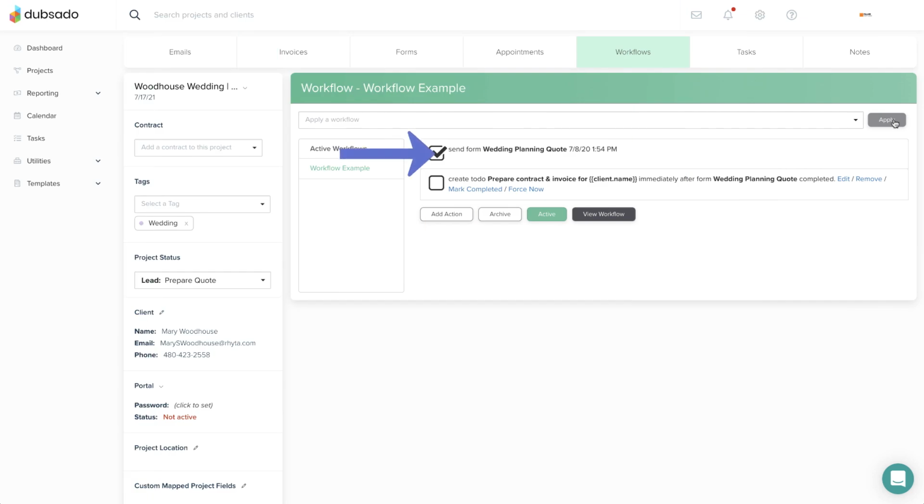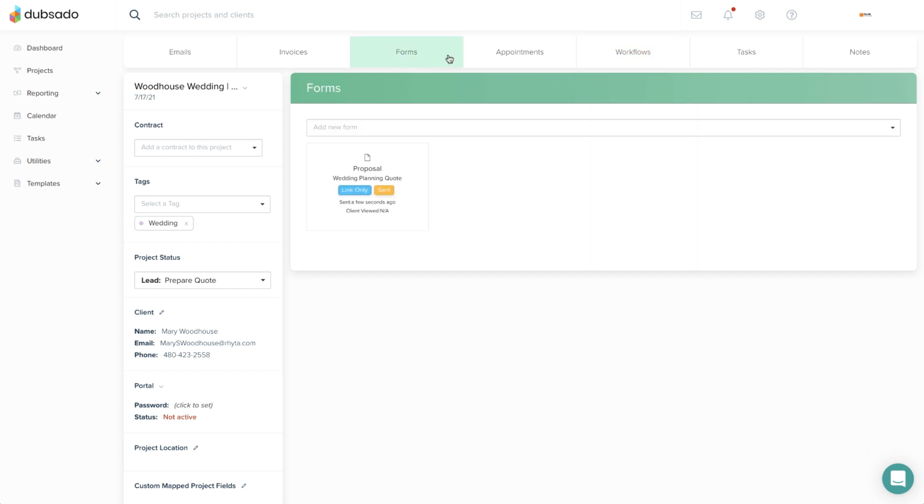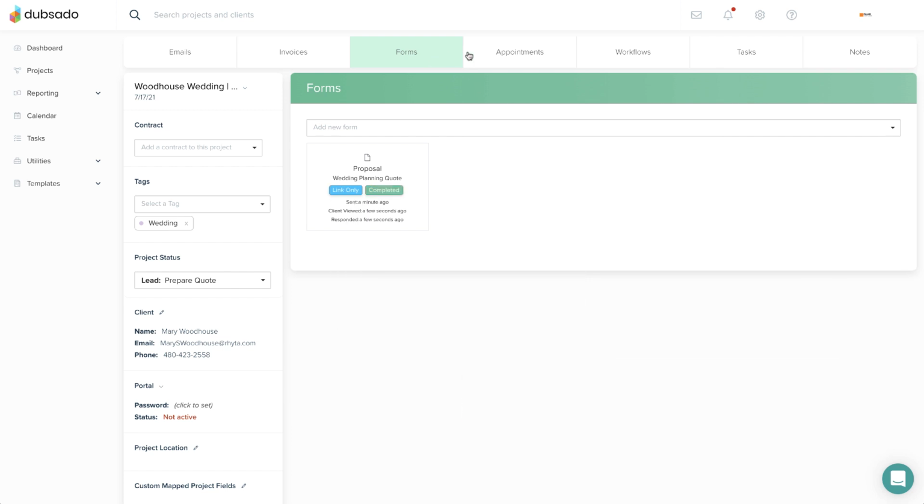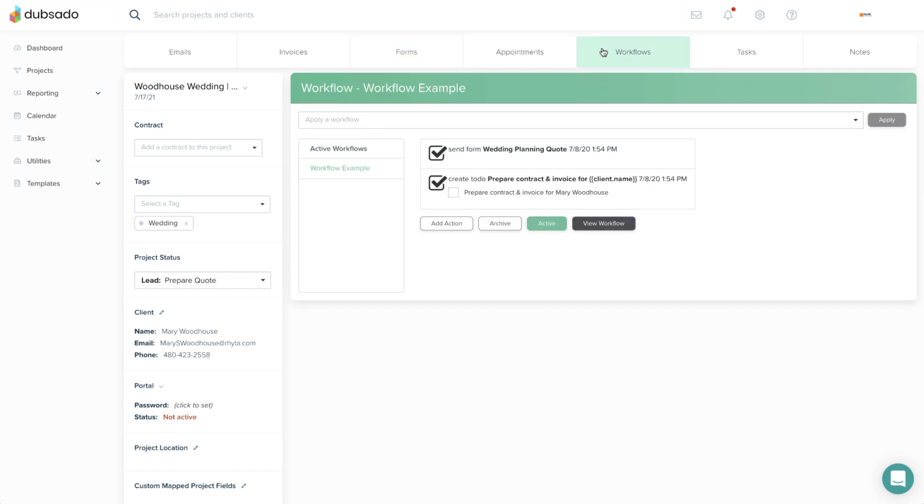When a form is sent through the workflow, you can set a future action to trigger when that same form gets completed. The after form is completed trigger works on sub-agreements, questionnaires, and proposals to help you thoughtfully space out a series of emails and documents.